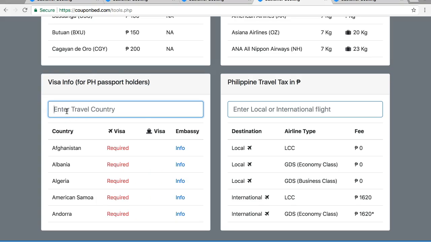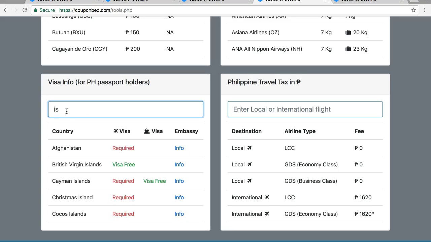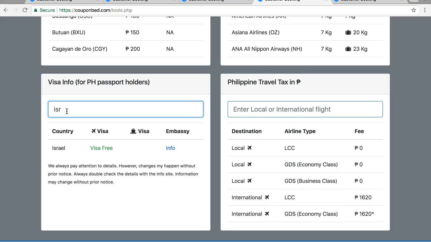Next one is, imagine a customer wants to go to Holy Land, Israel. Is it visa free? You might know, you are not sure. However, we can just find it out quickly. We just type in Israel and there you are. Guess what? It is visa free.